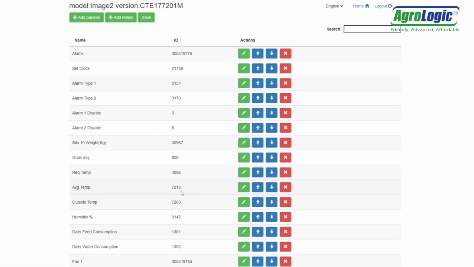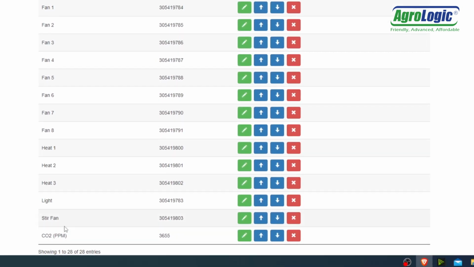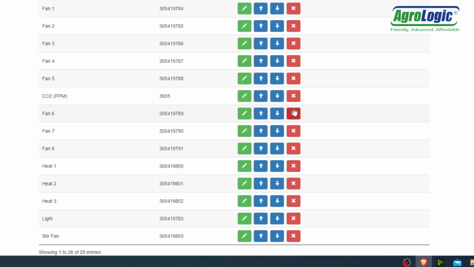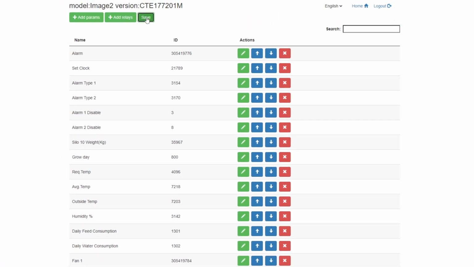We can see that the CO2 value we chose has been added to the bottom of the list. Use the up and down arrows to place it in the list where you like. Click on Save when done. A pop-up window will notify you that the change has been saved.